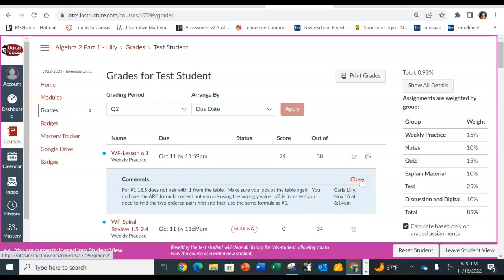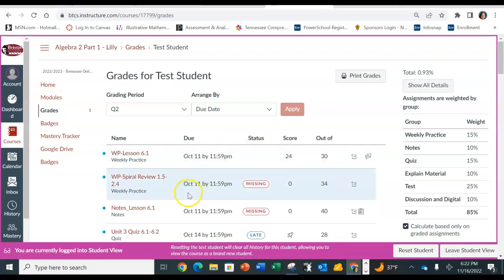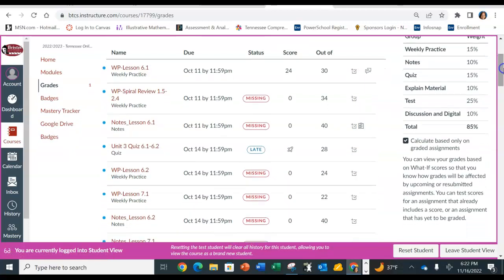But if you don't look at the comments, you wouldn't know that's there. Also, if you do not submit something by the due date, it's going to show up as missing and it's going to give you a 0. If you submit it before the due date, it will not show missing, but after the due date, it shows missing. And you can see here, it also indicates if you turned in something late as well. So this one was turned in late.